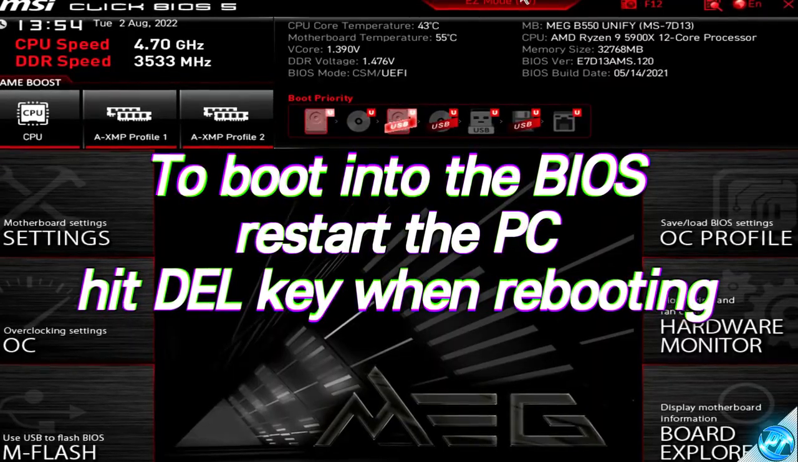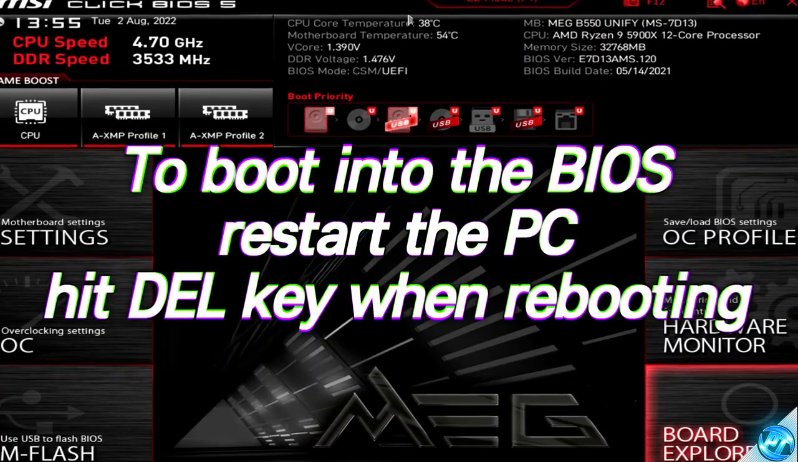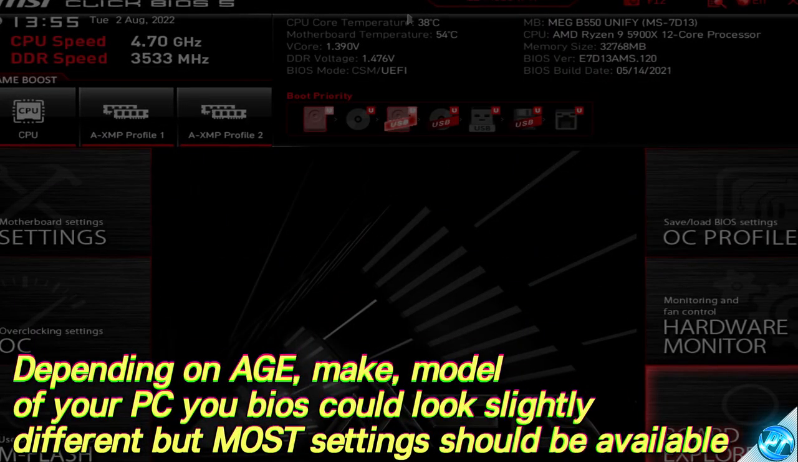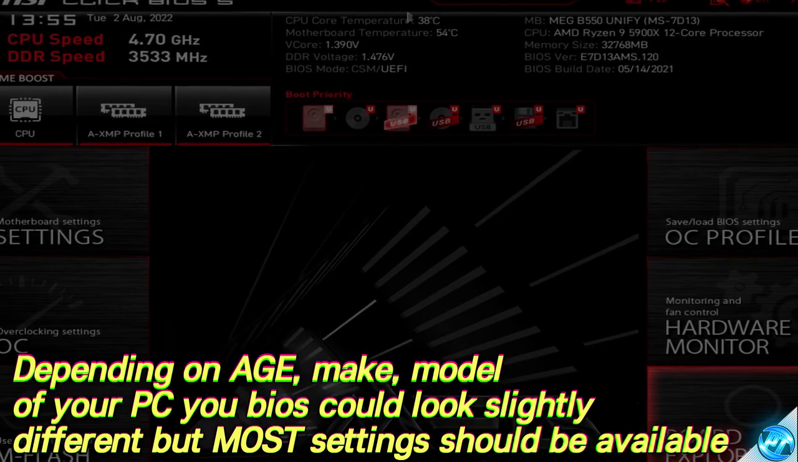To boot into your motherboard's BIOS, you'll need to restart the system and spam the delete key on your keyboard. Most motherboard BIOSes will look slightly different. The settings we're going to be looking for are AMD specific settings, so they will be available inside of your BIOS in certain sections. You may just need to look around.